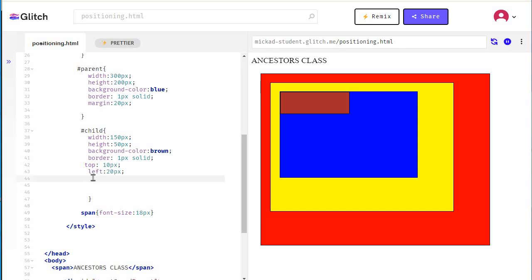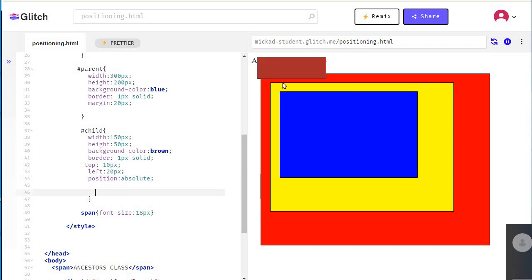Okay, that's because I've not defined any position. I've not defined whether it's absolute, relative or fixed. So now I'm going to tell it to work as an absolute. And when I do that, we see that this moves up.